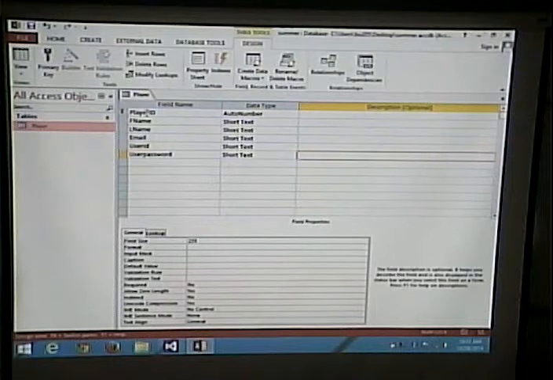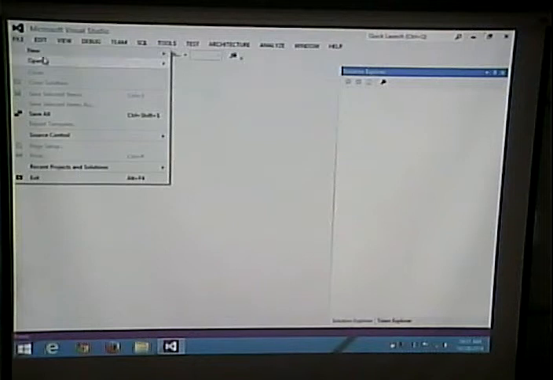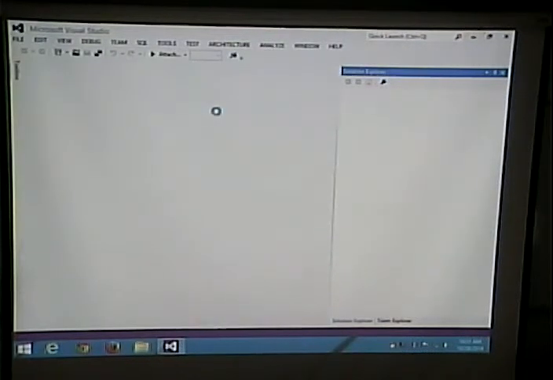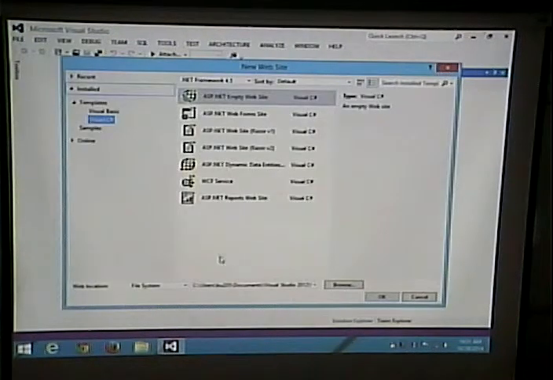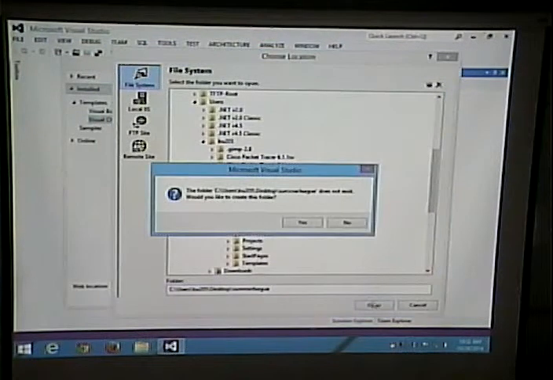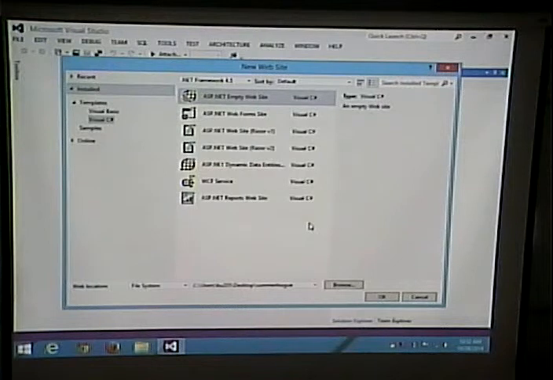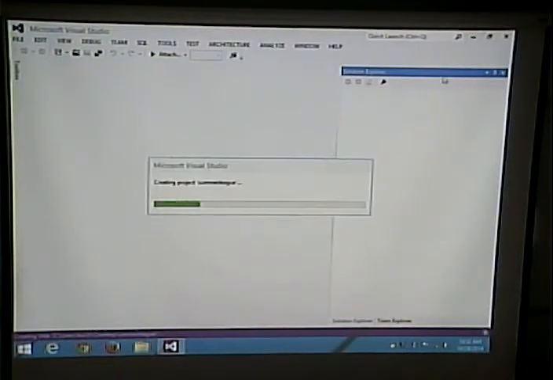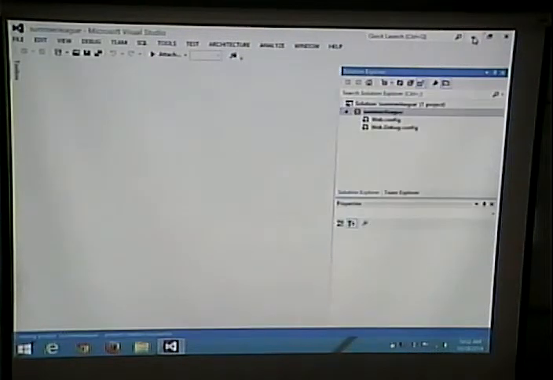All right, so that's what we have for the player table. I'm going to go and save it. And I'm going to go create my new web application. New website. Empty website. I'll put it on the desktop. All right, I am going to go in and create an app data folder.